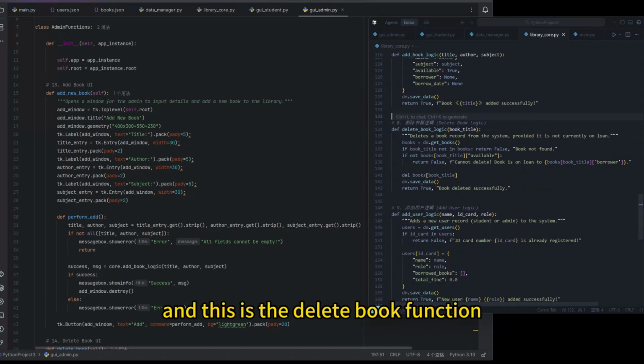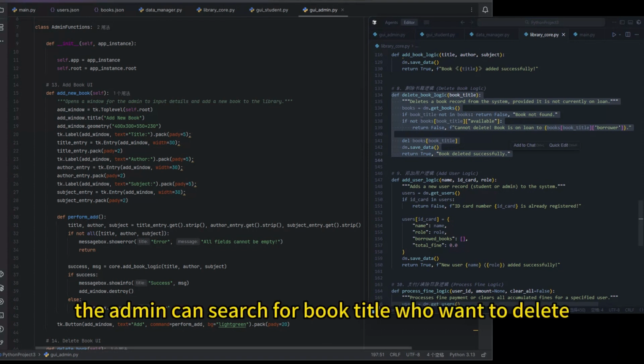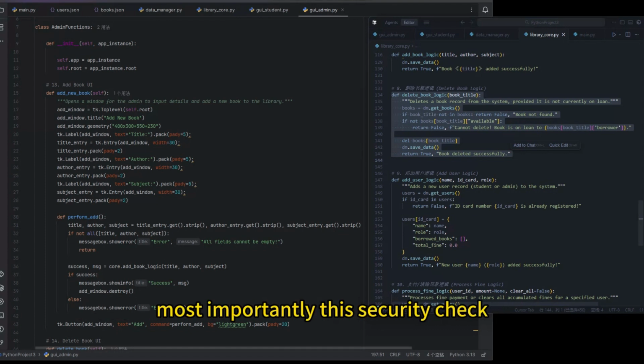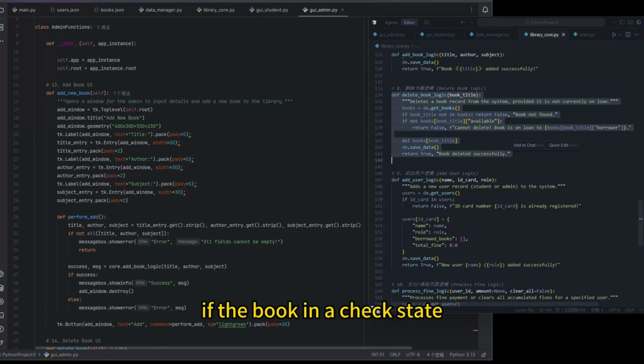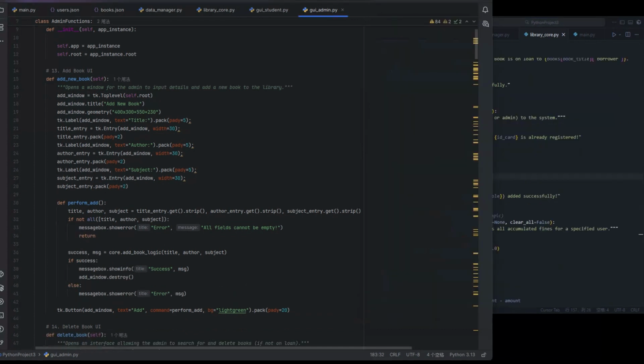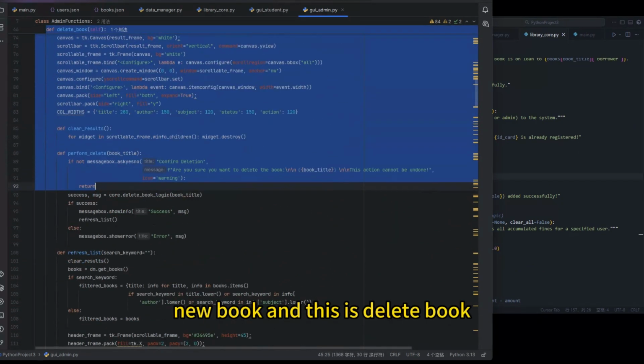And this is the delete book function. The admin can search for the book title they want to delete. Most importantly, there's a security check. The system will check the book's availability status. If the book is in a checked-out state, the system will refuse deletion and issue an error to prevent data inconsistency. And this is the GUI for add new book, and this is delete book.